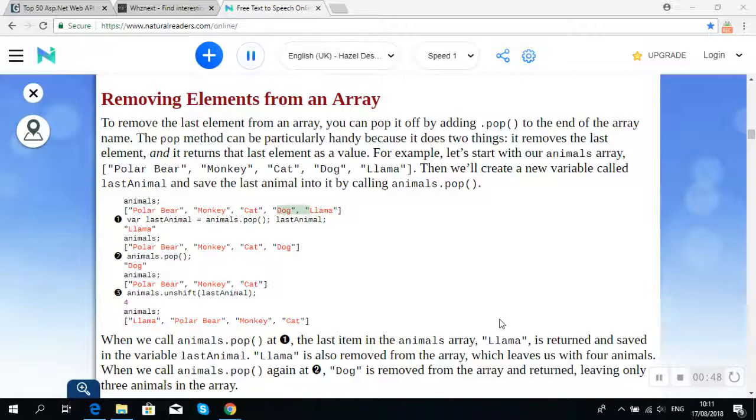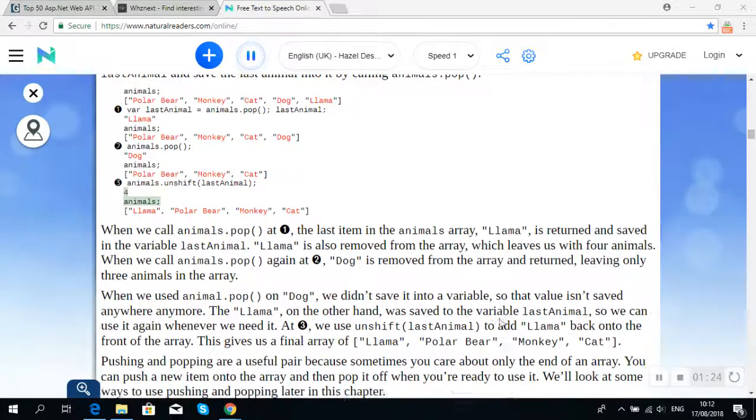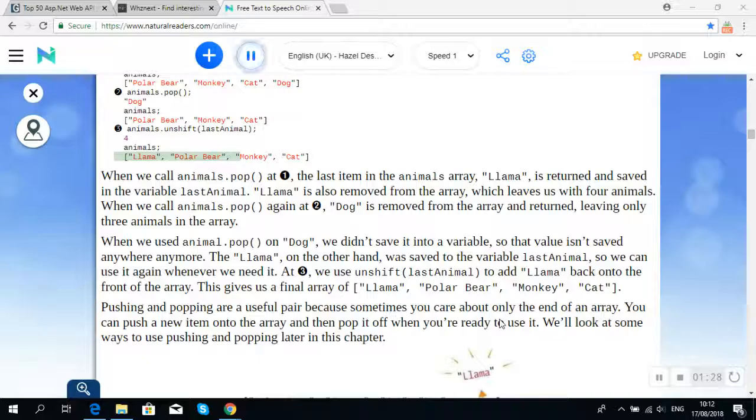animals: polar bear, monkey, cat, dog, llama. var last animal equals animals.pop. last animal: llama. animals: polar bear, monkey, cat, dog. animals.pop: dog. animals: polar bear, monkey, cat. animals.unshift last animal: 4 animals. Llama, polar bear, monkey, cat.